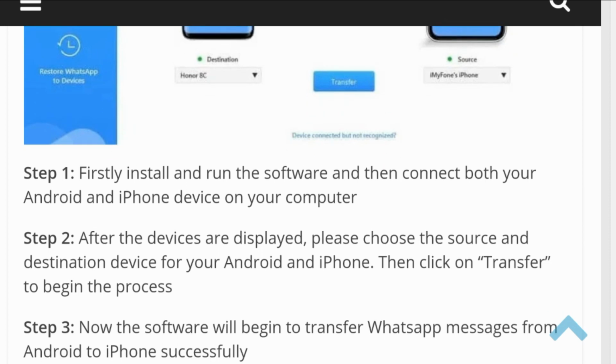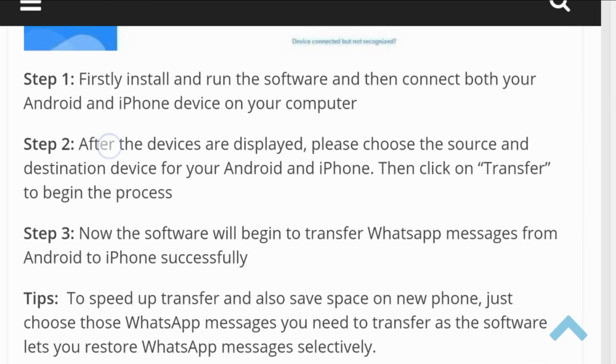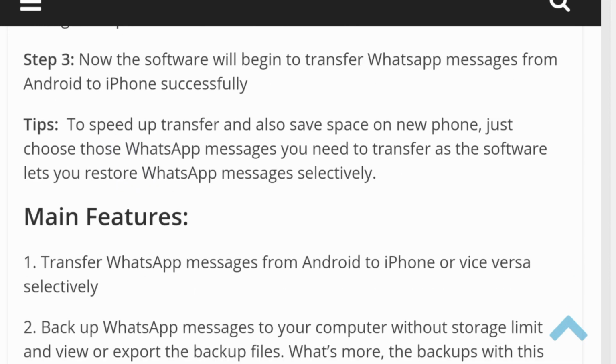First of all, you just need to download and run the software, and then connect your Android and iPhone devices to the computer. After that, remember to set your Android device as the source and the iPhone device as the target device. Then just click on the transfer button to begin the WhatsApp transfer process, and the time spent will depend on the amount of data you need to transfer.